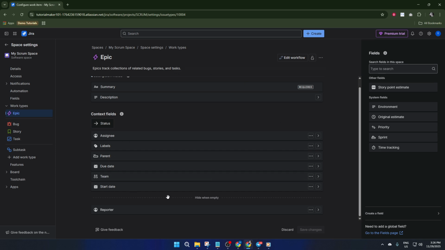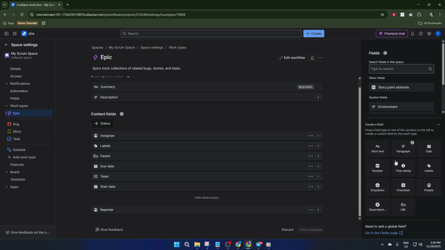After choosing our favored work type, it's time to add some magic. We will create a new field that will store our acceptance criteria. A field is just like a designated area for specific information. Imagine it as if you're making a form and you need to add a new box for additional information. That's exactly what we are doing here.